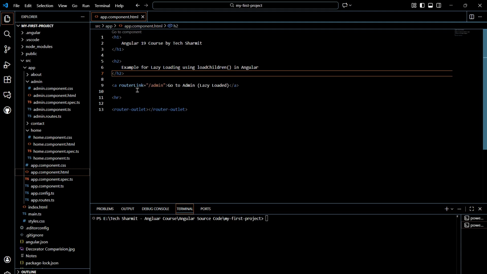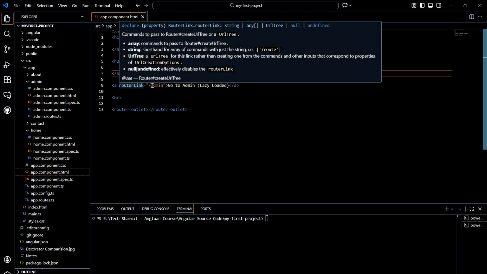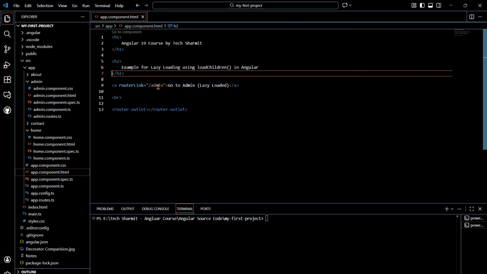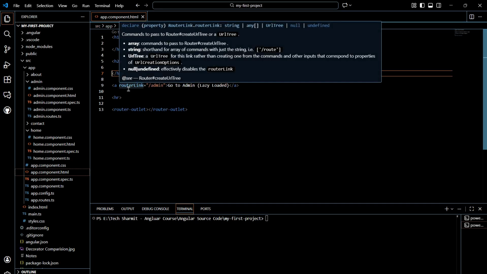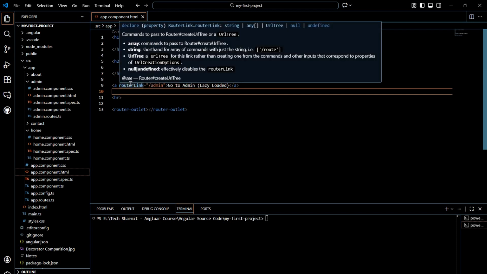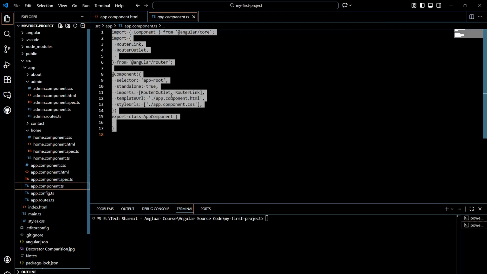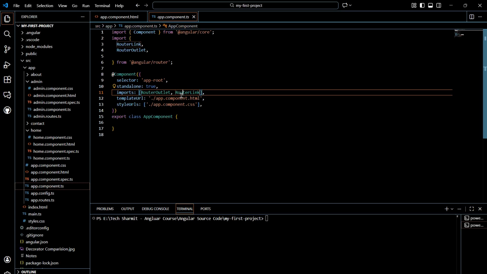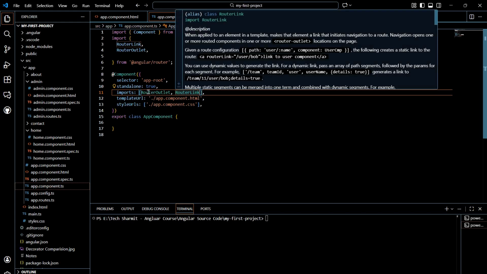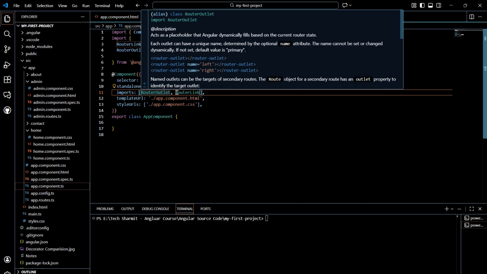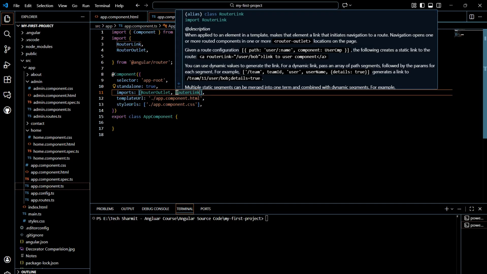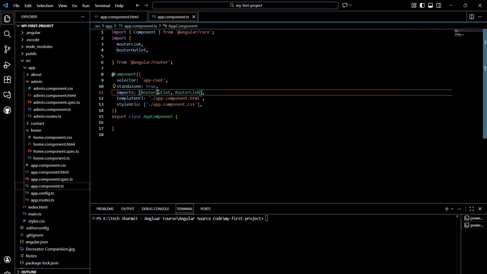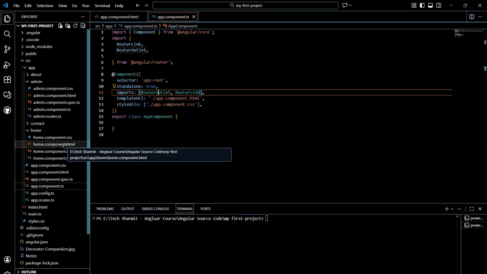After that, we have one link which we have created using an anchor tag and routerLink. Now what is this routerLink? RouterLink will help us to enable this link and to navigate to this particular route, admin. Okay, so can we directly use this? No, you should import this first in the app.component.ts file. If you go there, you will find that we have imported two things: one is RouterLink and another one is RouterOutlet. RouterLink will help us to enable the link and navigate from one route to another, whereas RouterOutlet will help us to show the output. Okay, so I think this part is clear.